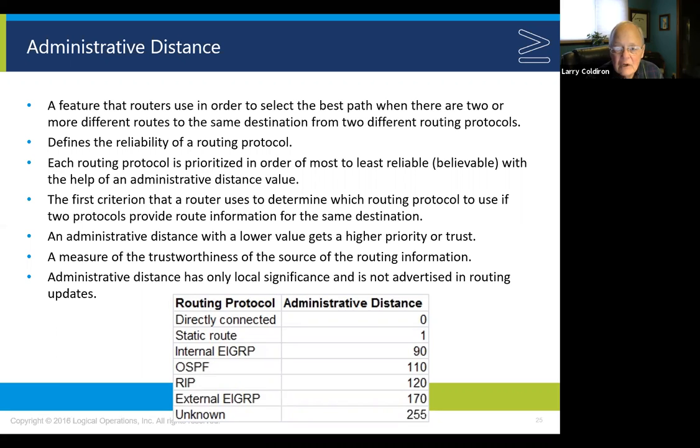First criterion that the router uses to determine which routing protocol to use: if 2 protocols provide route information for the same destination, which one are we going to use? Which one's going to be the most trusted? The lower value wins in this, and hopefully that's pretty obvious from the table there. It's a measure of trustworthiness of the source of the routing information, and it is only locally significant. It is not part of any of the advertising that goes on with the routers, with the routing itself.